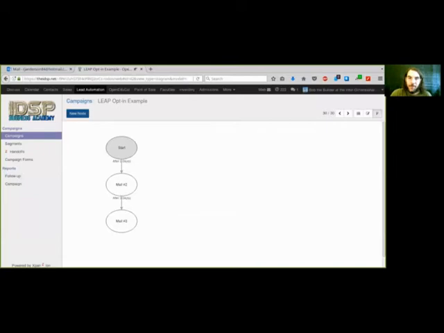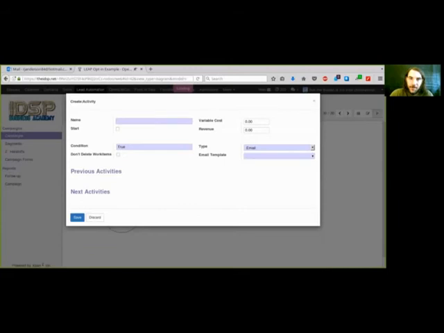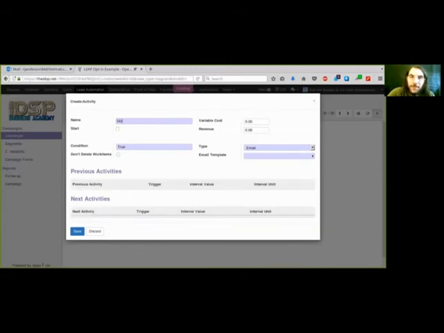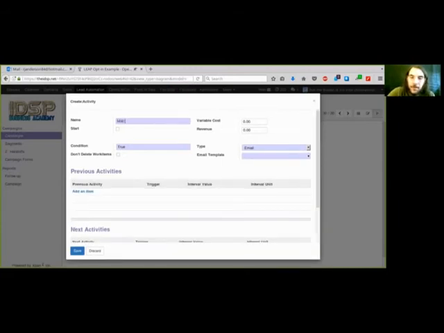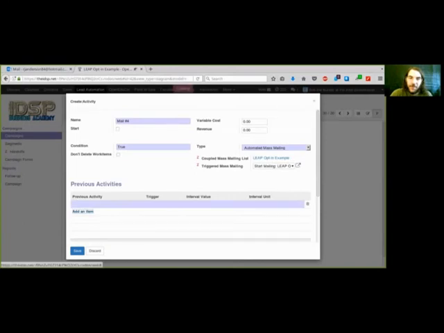And then we do it one last time for mail number 4. So put in the name, mail number 4, and select automated mass mailing and select number 4. Go down to previous activities. So the previous activity on this one was number 3. Interval, we'll go 3 days again. Save.